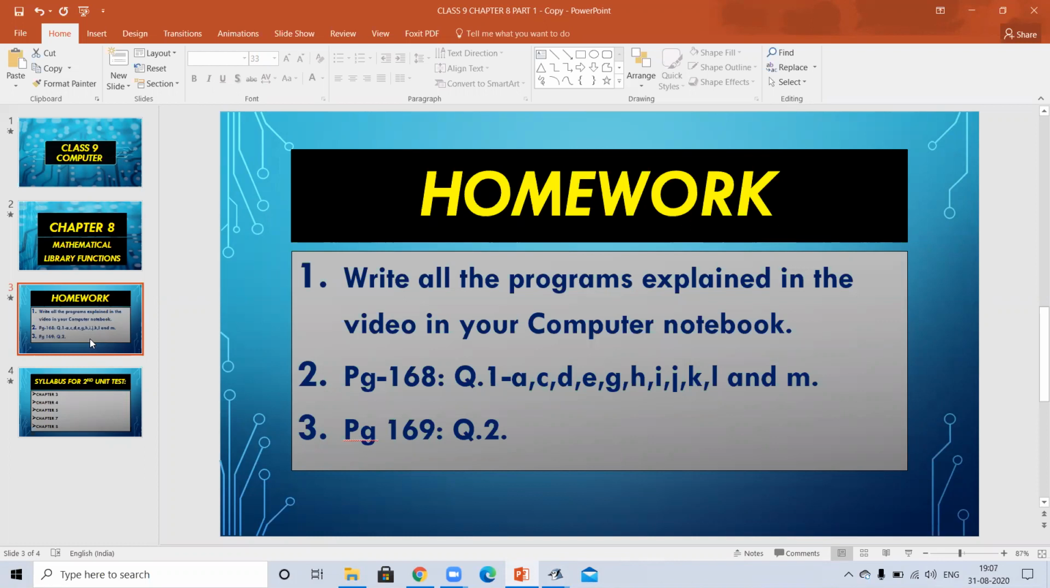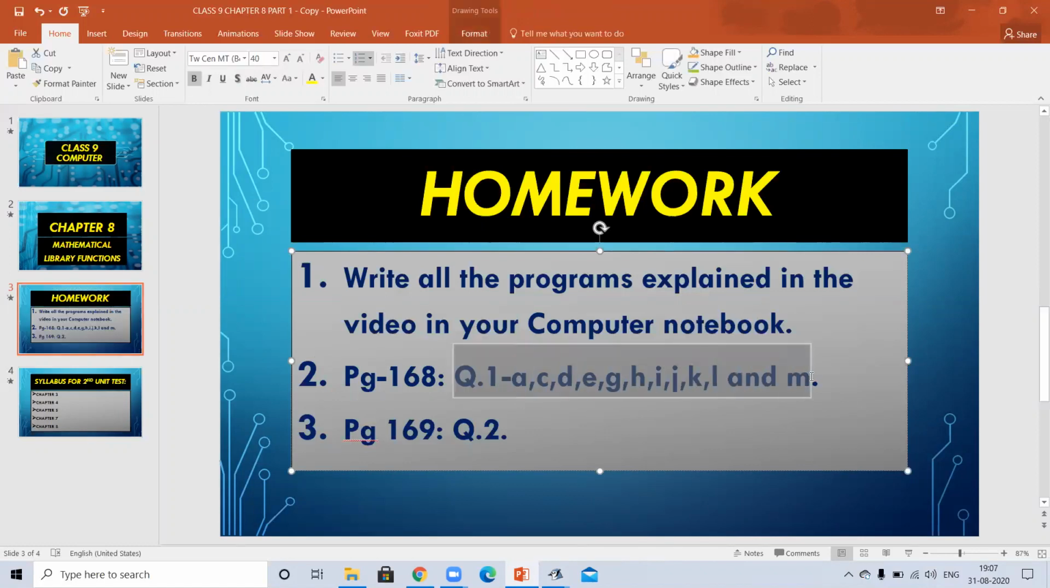Now this is the homework. We already discussed it in the class also. The first homework is the programs I just explained. You have to do all those programs in your computer notebook. And from your book, page number 168, some assignments are given. From those assignments, question number 1, you have to do these parts: A, C, D, E, G, H, I, J, K, L, and M. You will do all of these.